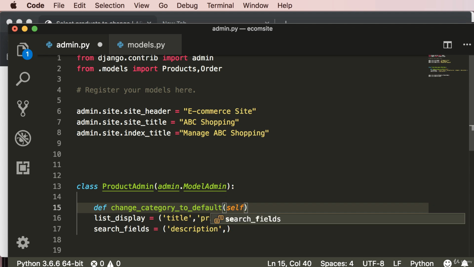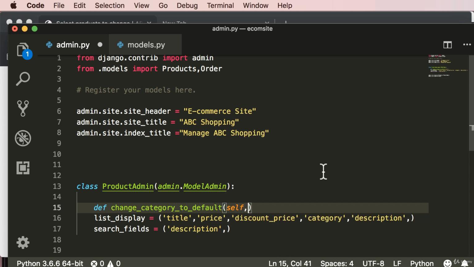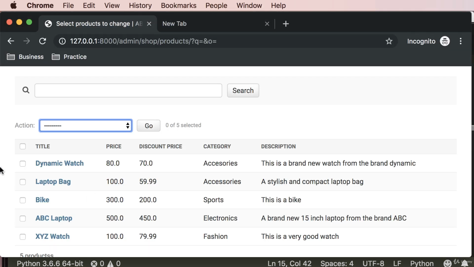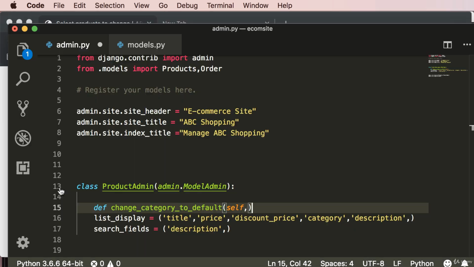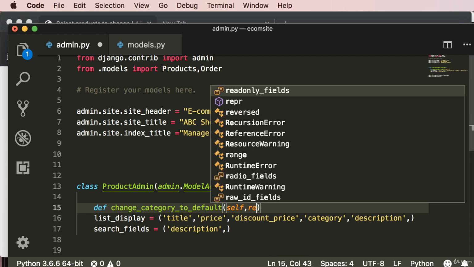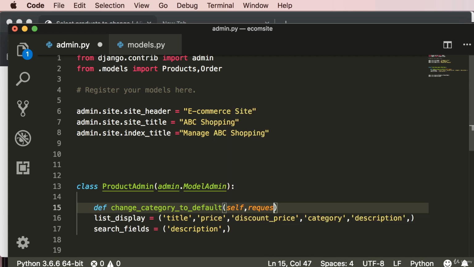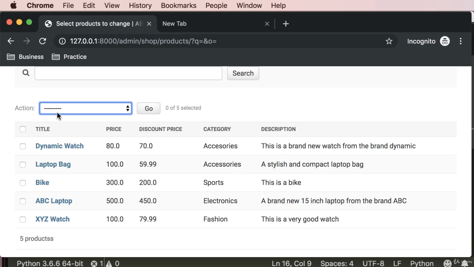First of all, it's going to get a reference to the object itself, and the reason we pass in the reference to the object itself is so that this method understands which specific object or which specific item on the list we need to perform this action on, and that's why we pass in that product over here using the self parameter. Then it's going to need the request, and then the query set. The query set is nothing but the list of all these items in here.